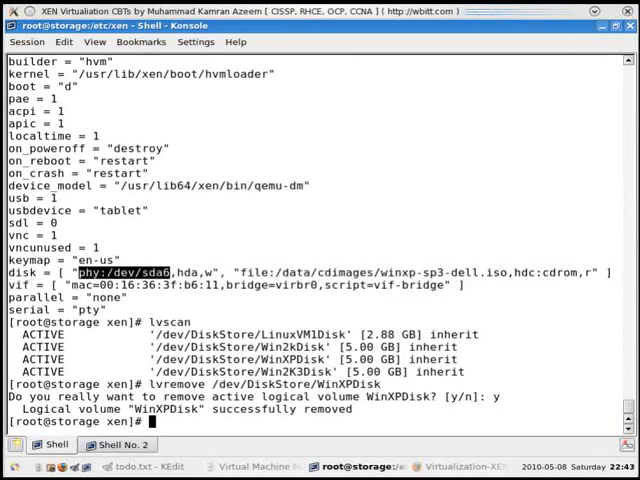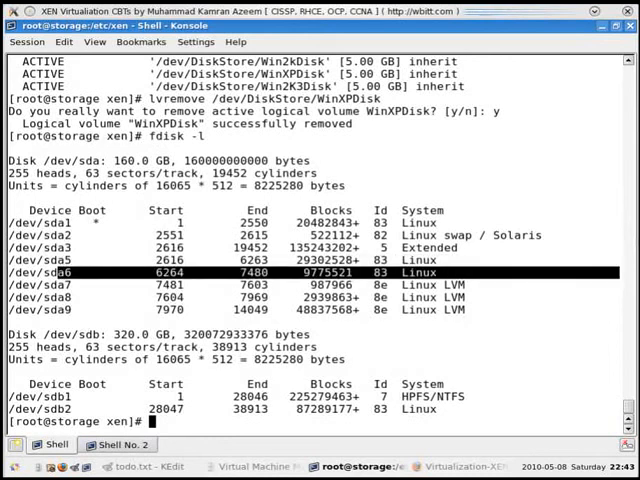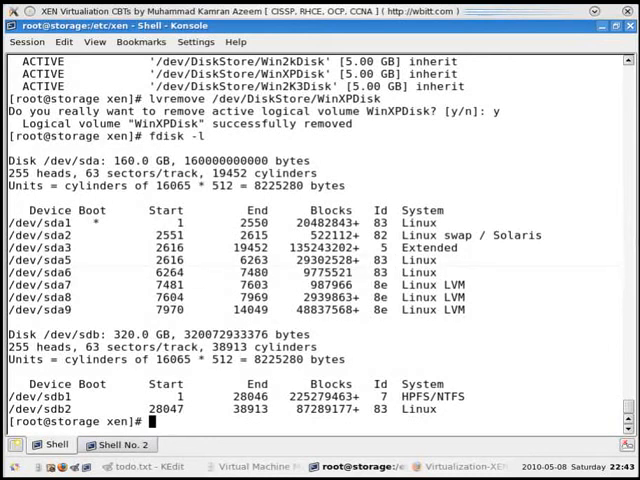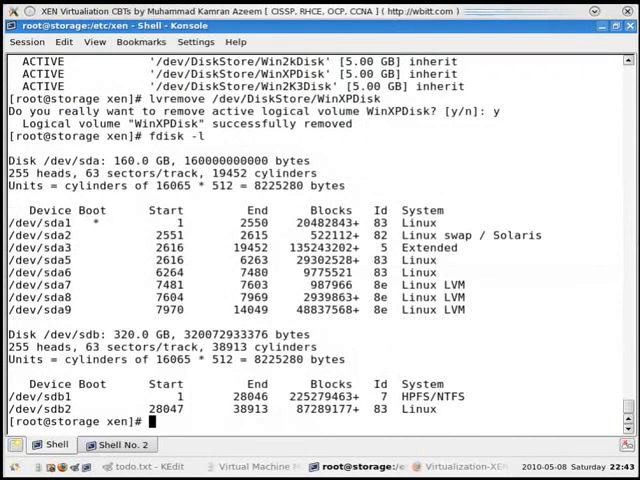Remember, this is the Windows machine which we created in the first few videos. fdisk -l shows me on this physical host that SDA6 is this partition, about 10 GB, 9.7 GB in size, which I gave to Windows XP. Okay, so I can conclude this topic here and do the actual paravirtual drivers installation in the next segment.